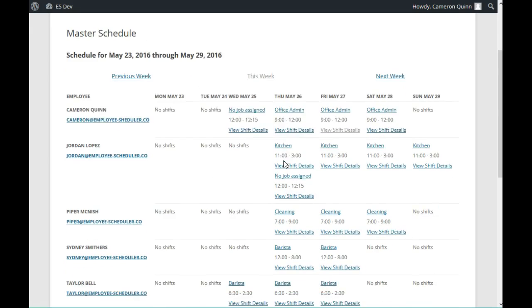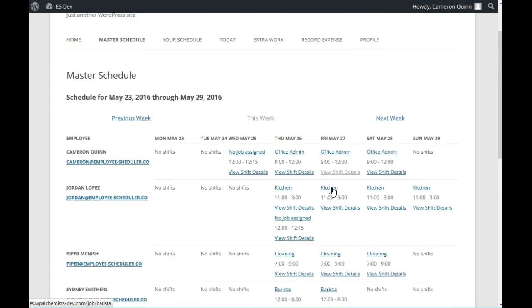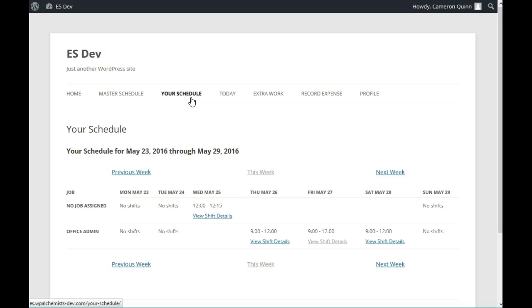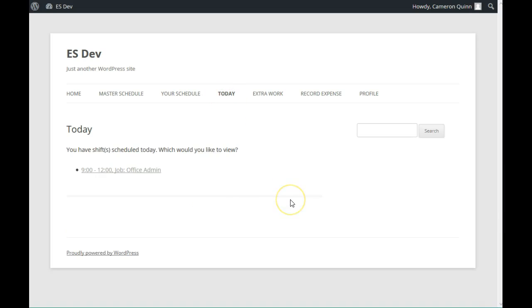The master schedule shows everybody's schedule, and if you don't want everyone's schedule to be displayed, there is also a shortcode for your schedule, and this will show the logged in employee their own shifts. There's also a nice shortcut. This is the Today shortcode. This is especially useful for employees who are viewing the site on a mobile device. This just shows you what shifts you're scheduled to work today.